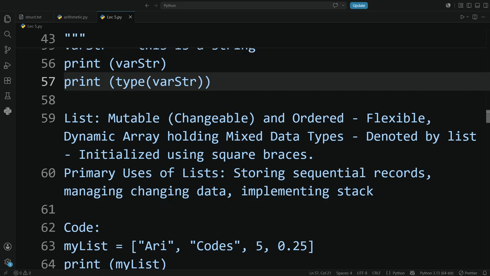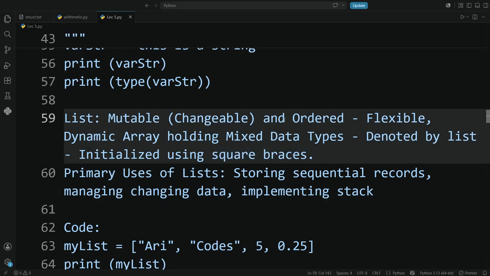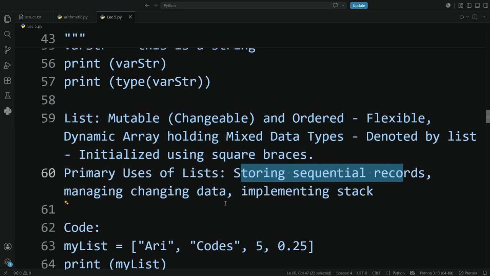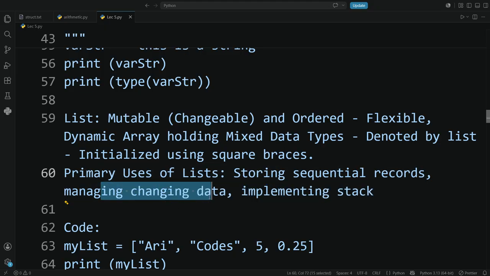Okay, so as I was saying, list data type is a flexible dynamic array holding mixed data types, denoted by list and initialized using square braces. So now you might be wondering, what is the use of list data type? List data types are primarily used for storing sequential records, managing changing data, and implementing stack. As I said, list data type is basically changeable or mutable. So we can use the list data type to manage changing data.